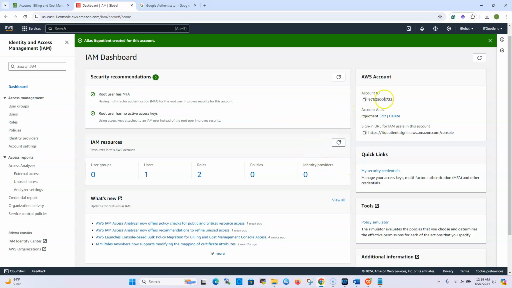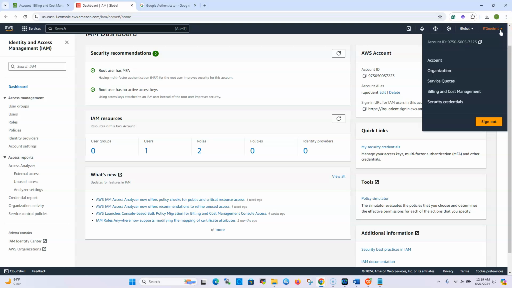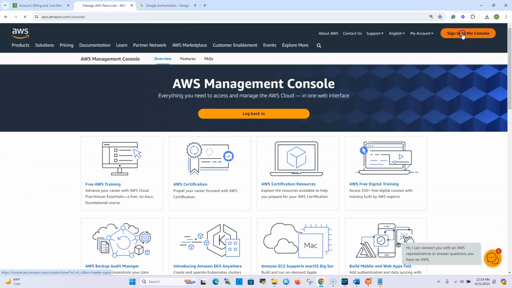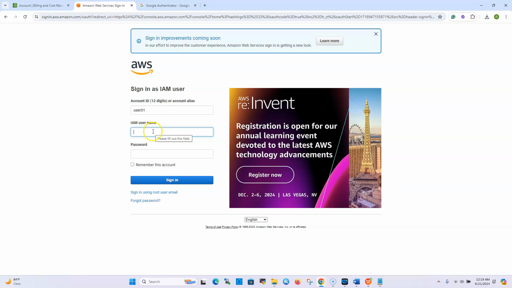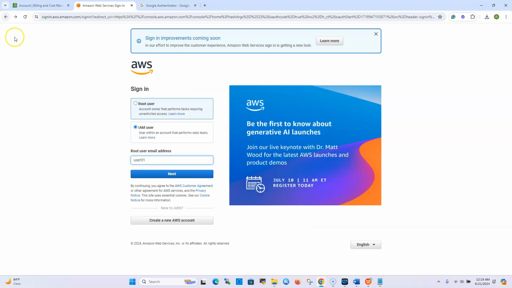If you look here, you see the account ID and you see the account alias here. So if I sign out, I'm going to sign back in using the AWS IAM user and using the alias instead of the account ID. So I'm going to sign out. I'm going to sign back in as the IAM user. The IAM username is user01. Click on next. Excuse me. Let me go back. Go back. Sign in as an IAM user.